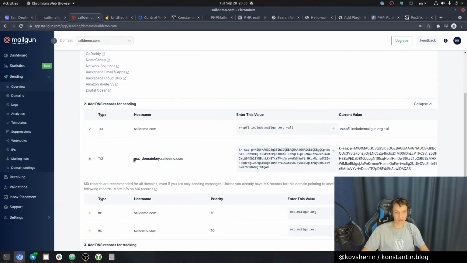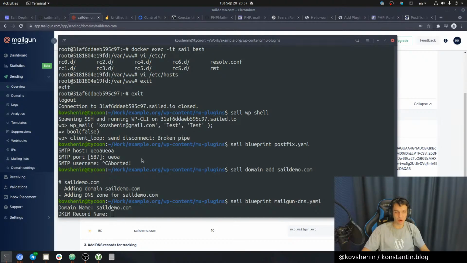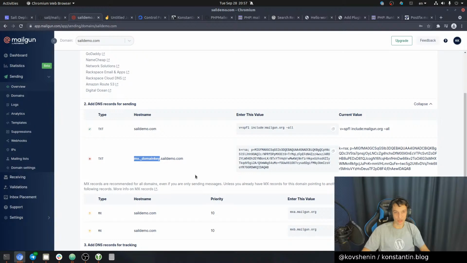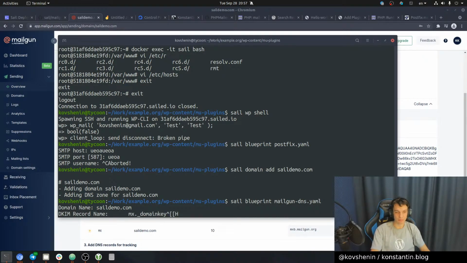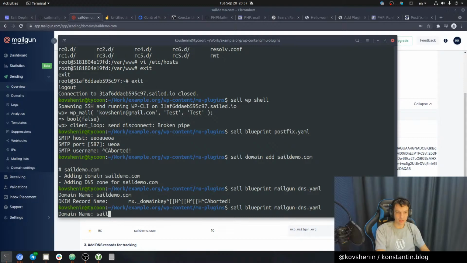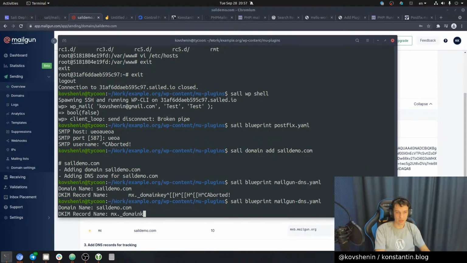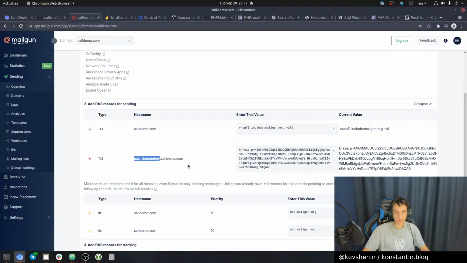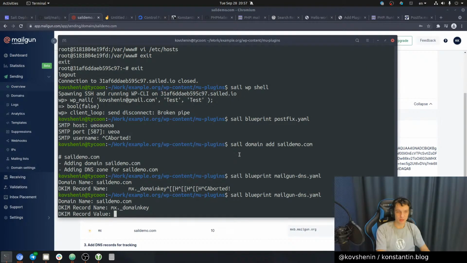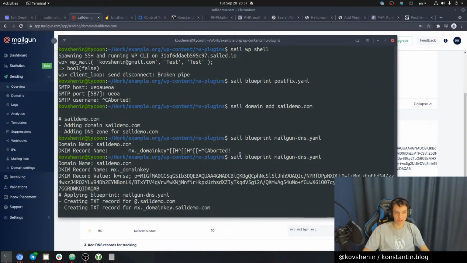DKIM record name. So it's this part, the MX domain key. The reason I have to specify this is because it's always different. Sometimes you'll get an MX domain key, sometimes you'll get a mailo domain key, sometimes you'll get something else domain key. So Sail has to know which host name you're working with. So the record name is saledemo.com, MX domain key. And then the DKIM record value, it's this big string, and it's going to apply the blueprint.